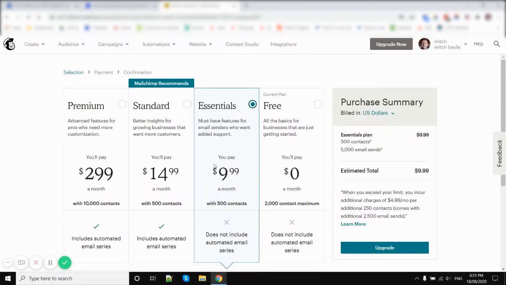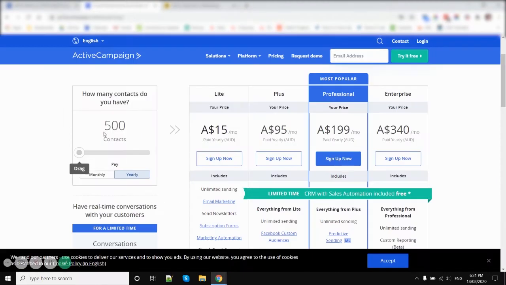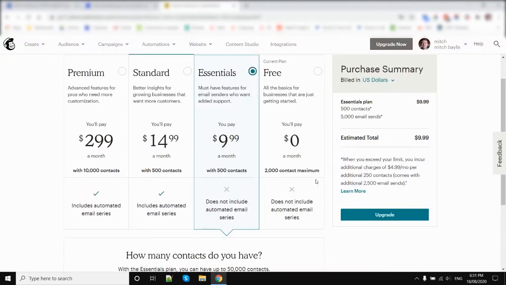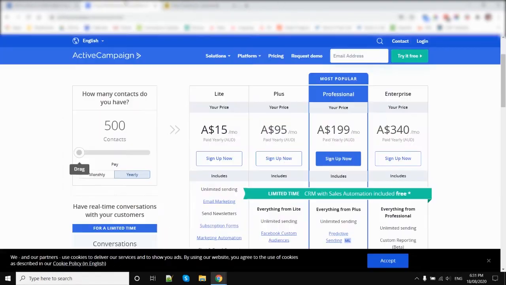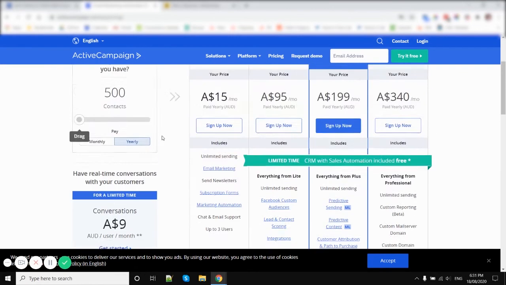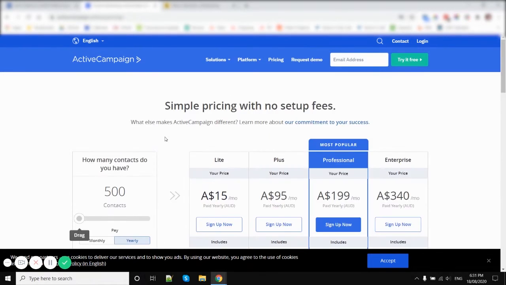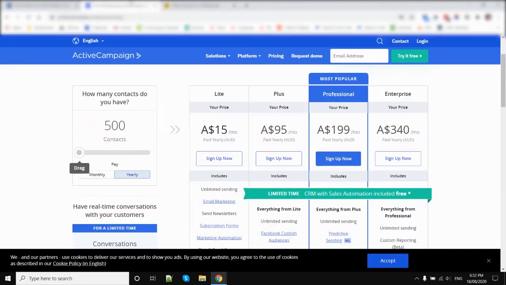Now, when we're comparing the plans, this one here, the Essentials plan, $10 a month, limits you to 500 contacts. And that is US pricing, I think, on this one. Yep. So we'll just change that. In fact, maybe we might change it over here. Doesn't look like we can change the pricing here. So just to compare it, we'll just change this to Australian. That will give us a better idea. So here on the light plan, we've got $15 a month, 500 contacts.